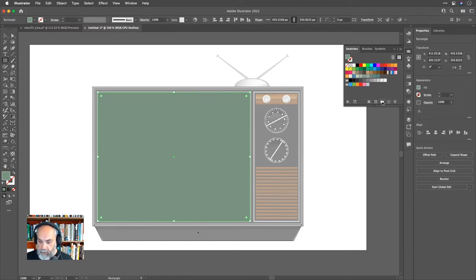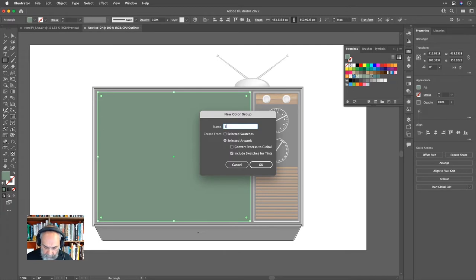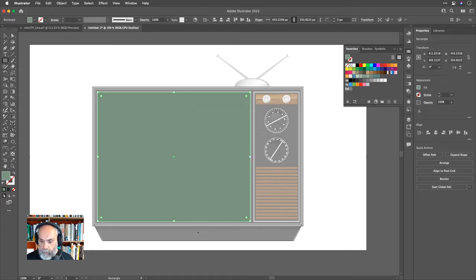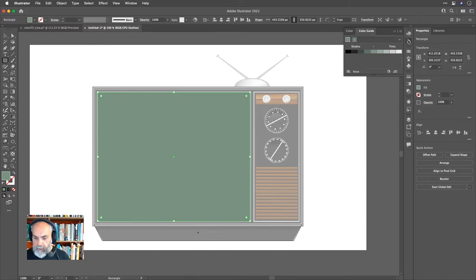Okay, this one here, I'm thinking that this one's probably not too bad for what I want. So I'm going to actually create a new color group with that swatch inside of it. And then I'm going to go to my color guide panel. I'm going to change the options here. So you can see colors around that base color. So lighter tints and shades of that, which is exactly what I want.